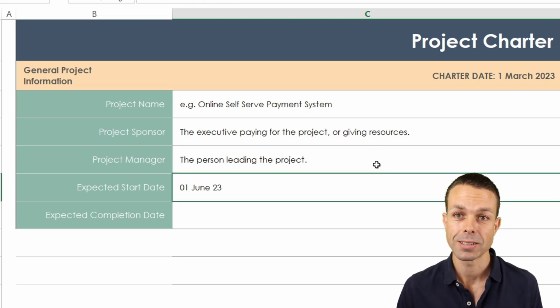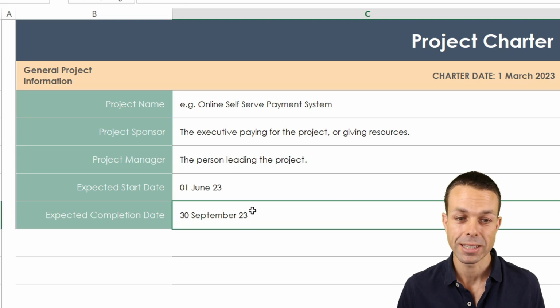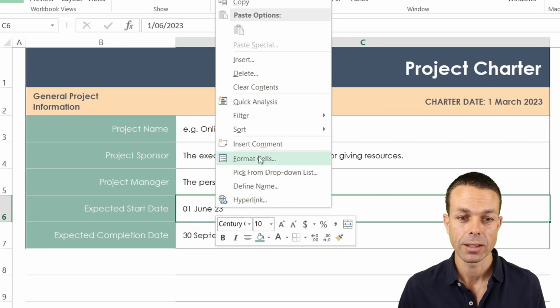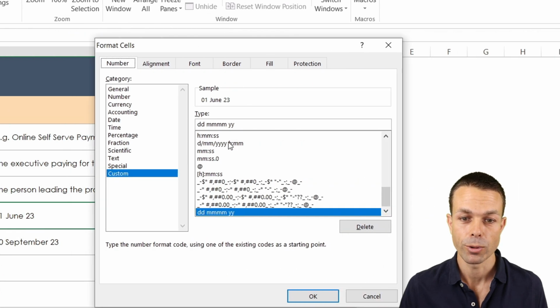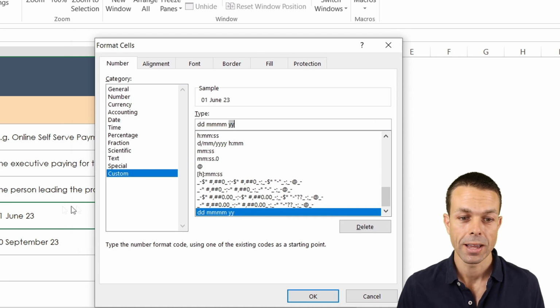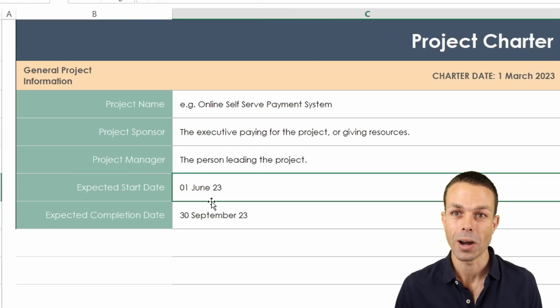Then we've got this expected start date and the expected completion date. And of course, if we right click this, we can change this to a custom number, any number that you like. For this one, we've got 2 days, 4 months, and 2 years. And that's the way that it shows here quite nicely.